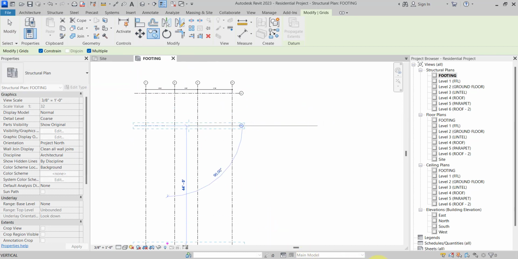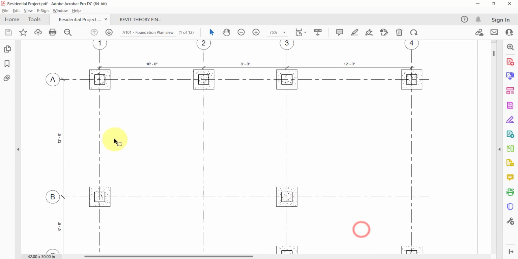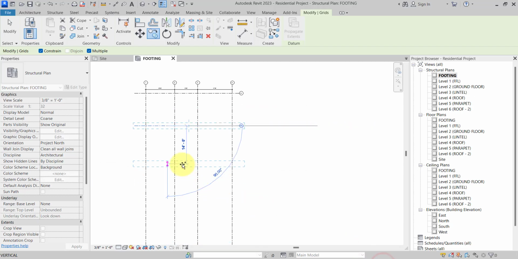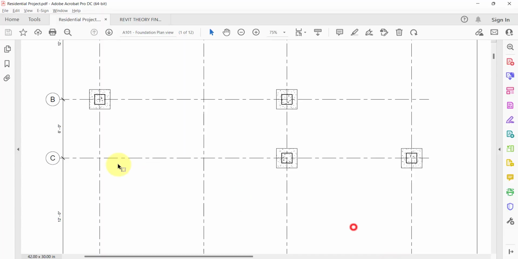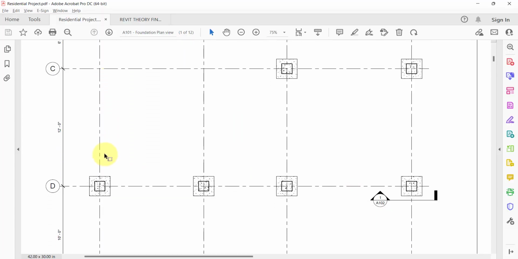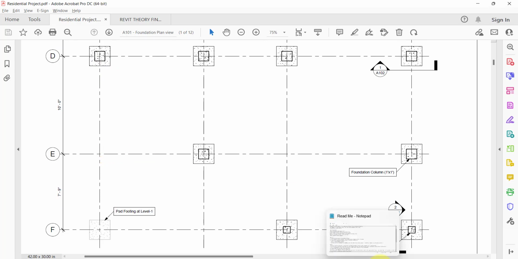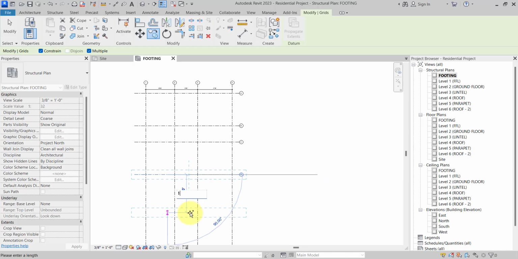Okay. Then after that, what is the next distance? 6 feet. Then after again 12 feet. So from here 6 feet. Then after again 12 feet. Then after 10 feet. Then after 7 feet 9 inches. So going to the 10 feet and then after again going down, 7 space 9, Enter.